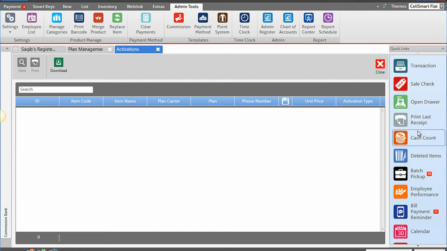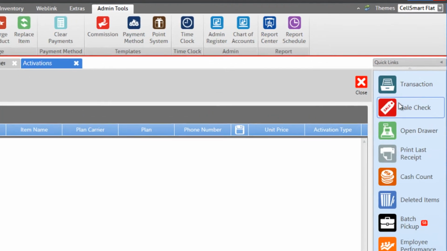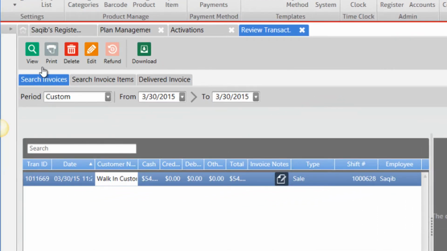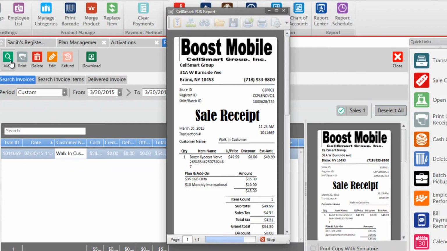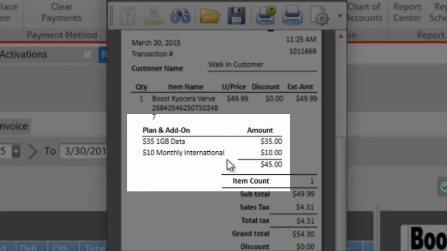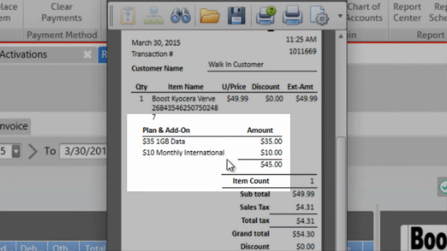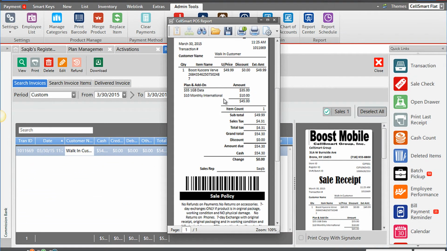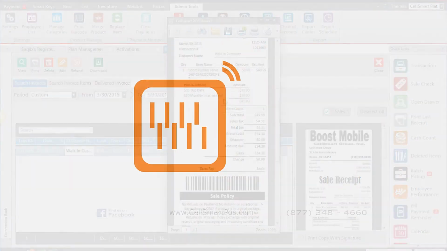And now if we go ahead and view our transaction receipt by going into Transactions, selecting your transaction and clicking on the View button, we can see the plans and the add-ons that we added to the activation. This will allow your customers to have a written description of the plans they selected and will allow you to keep track of your activations more accurately. And that's the purpose of the new plan management feature in CellSmartPOS.